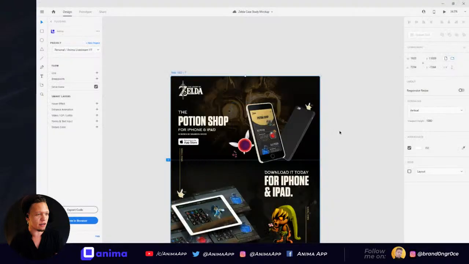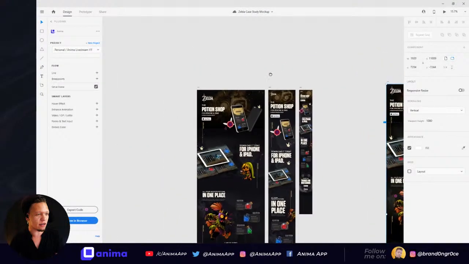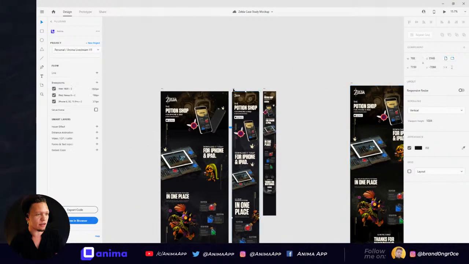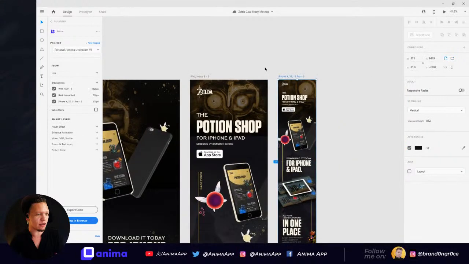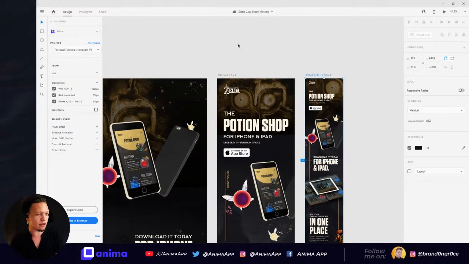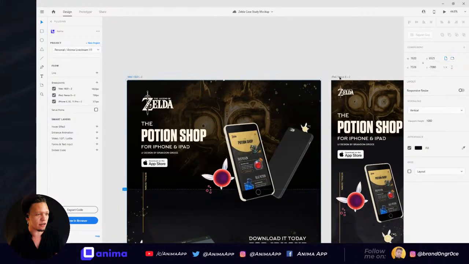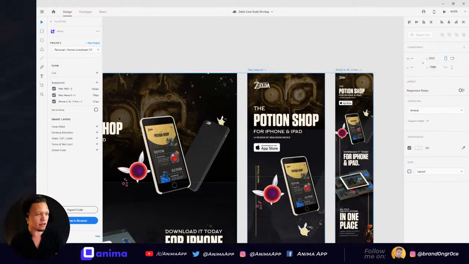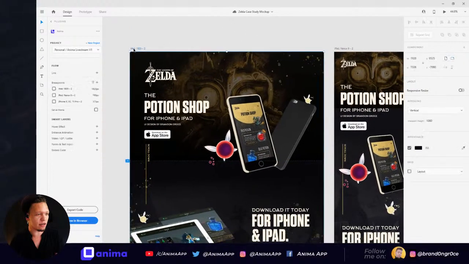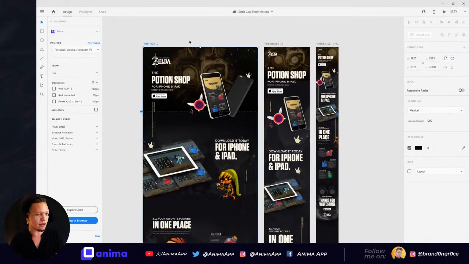So one thing I can show you guys here, and there's a few things that you can do. You can actually make responsive websites as well. All I have to do is select all of these. Like for example, I'm just gonna close all of those breakpoints. If I wanted to say, okay, Anima, this is our desktop, this is our iPad, and then this is our mobile phone, it's really simple to do.